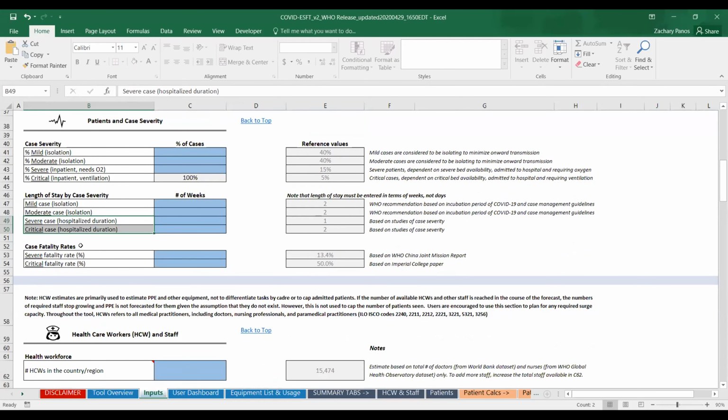And then finally, we have these case fatality rates. The tool is not designed as a mortality calculation tool, so these are simply used to impact diagnostic testing. Users have the option of deciding to test patients upon release, so potentially 2 negative tests in a row while they're in the hospital to confirm their negative status, but we wouldn't be testing patients that unfortunately died. That's what these case fatality rates are used to calculate.